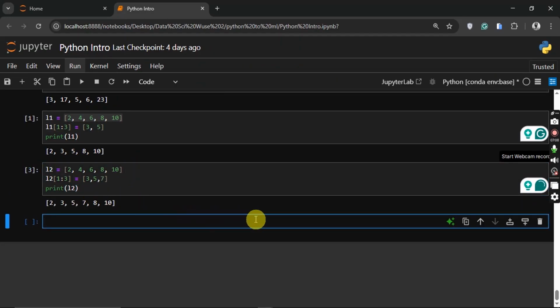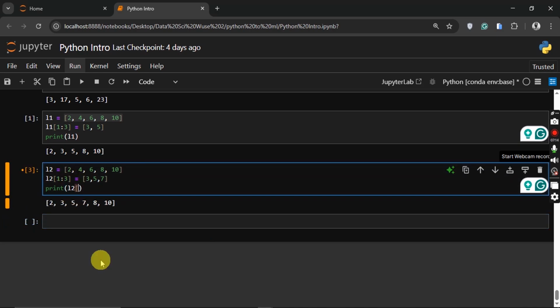Sir, please can you print L2 of bracket 3? Let me see. I want to just see the value. Bracket 3. Okay, yeah.